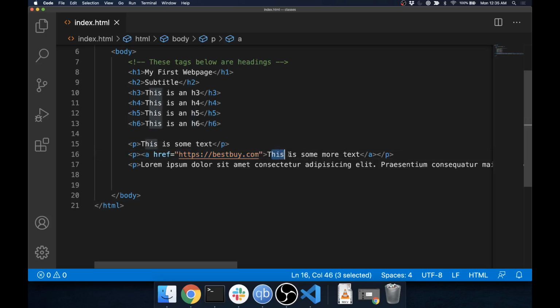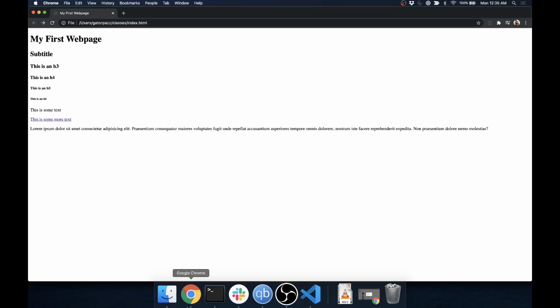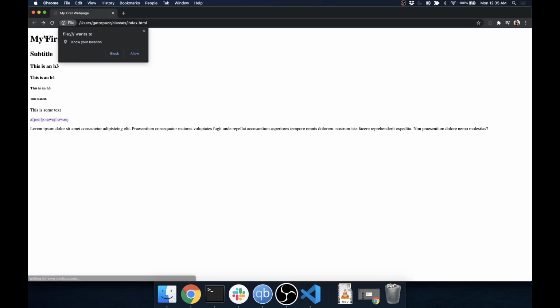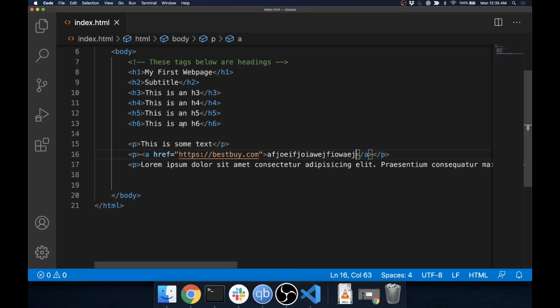Notice that the text inside has nothing to do with it. This can be anything, and the href will still take me to the same place. So that is an anchor tag.